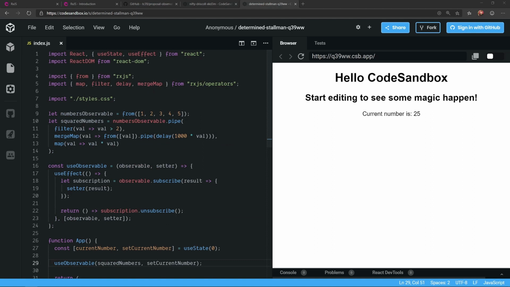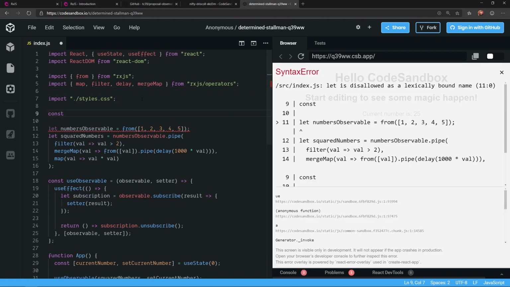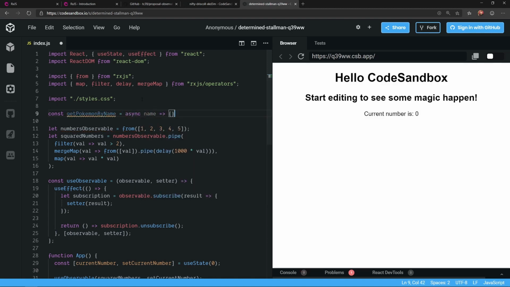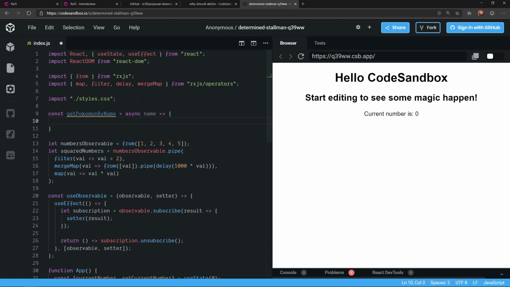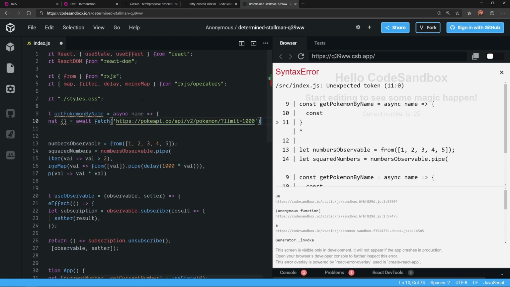So in this case, I'm going to use the Pokemon API. So I got the URL over here, and we're just basically going to have a function that gets Pokemon by name, right? So we're going to have a function that takes in a name, and it's going to be asynchronous. So it's going to be a promise. And then what it's going to do, it's going to await fetch our URL, so the one that I have.